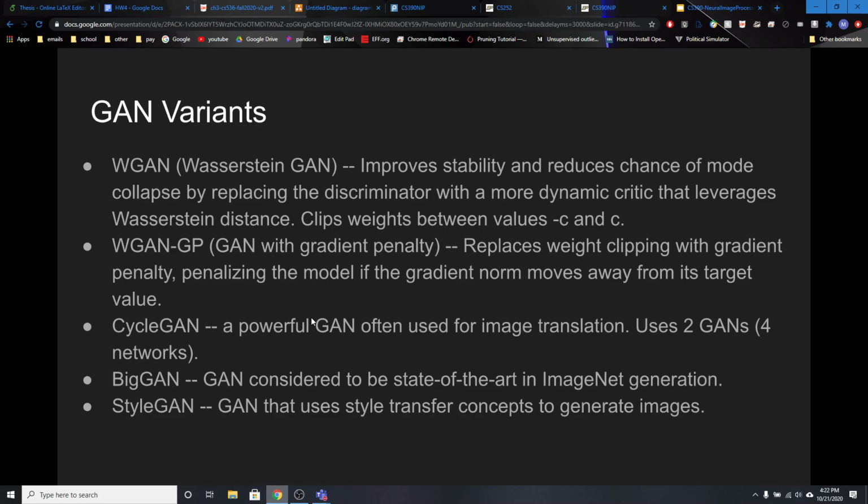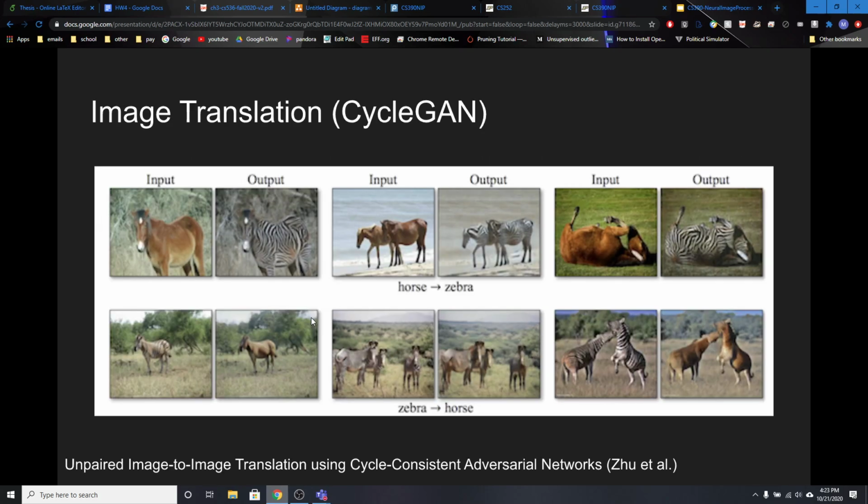BigGAN, honestly, one of the biggest reasons that I left this in here is I love the name. It's perfect. It's what it is. It's a really big GAN, and they called it BigGAN. It's awesome. But yeah, it was for a while considered state of the art for image generation. It's very good. And then StyleGAN, which actually uses style transfer concepts like the ones that you've been working with to generate images. So good stuff there.